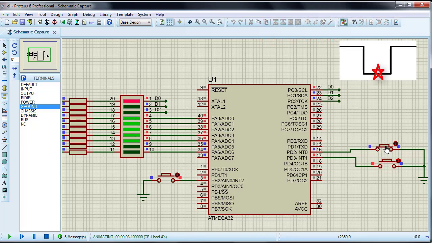Interrupt 0, sensitive to low level. Interrupt 1 sensitive to any change. Interrupt 2 sensitive to falling edge.